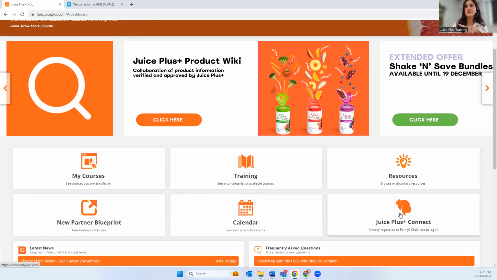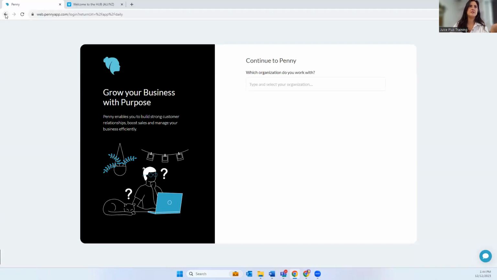Then another thing I'll mention is the Juice Plus Connect Penny. If you click on this tile, you'll be prompted to go and log into your Penny account. So you can access Penny via your smartphone or your desktop. And this will take you to your desktop login. If you click back out, you'll be taken back to the hub.